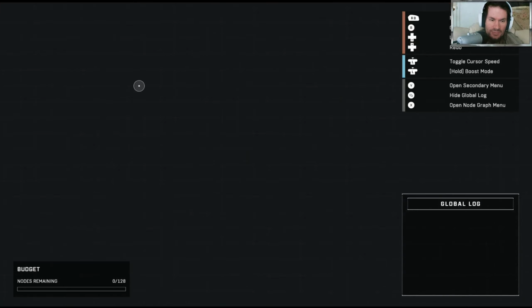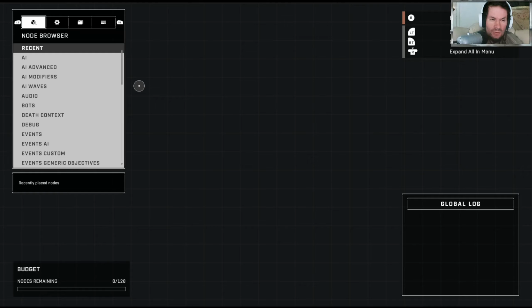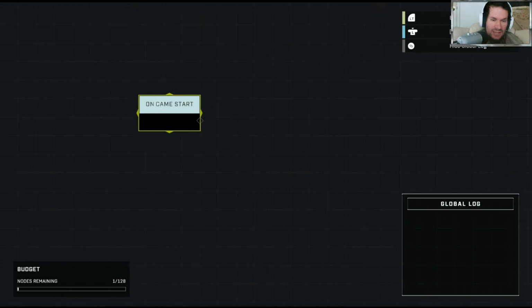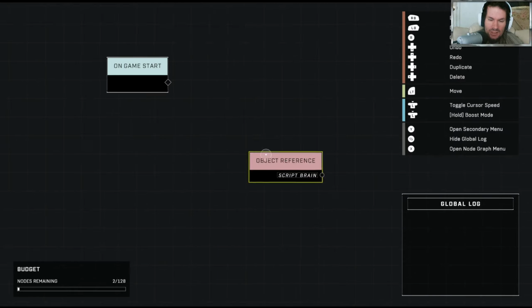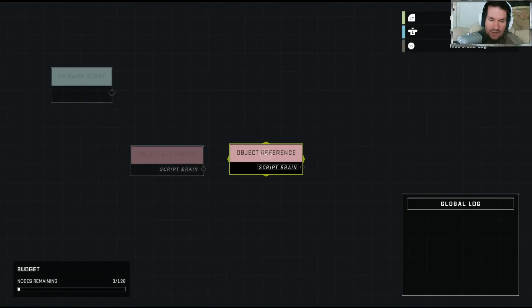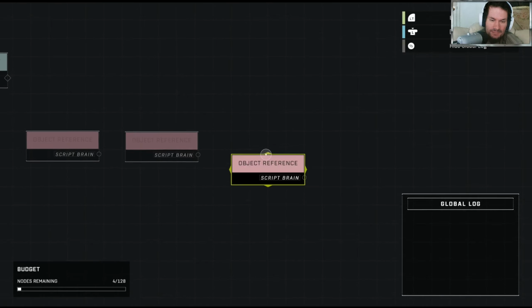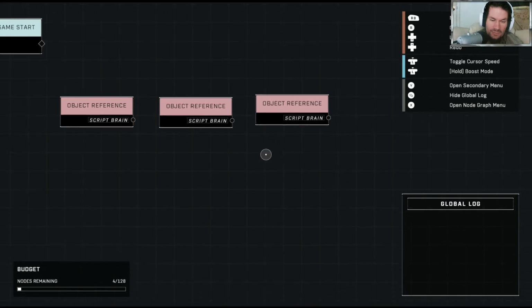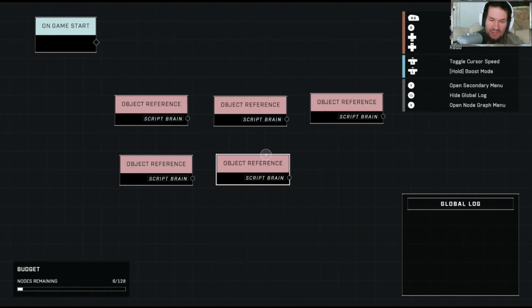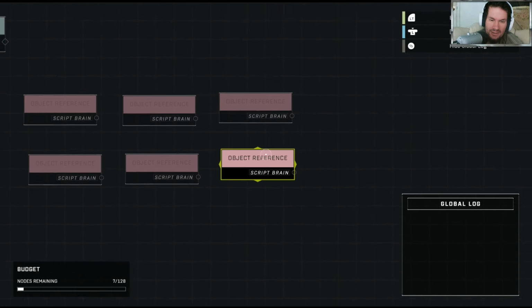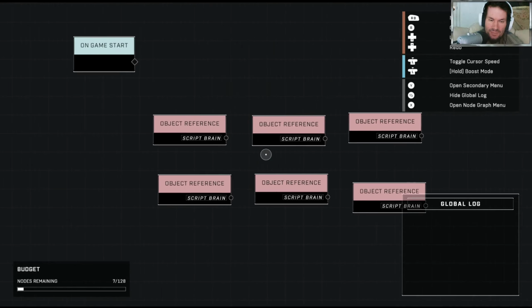We're going to set up the scripting menu. Okay, so we're going to go into events. We're going to go on game start. This is how we're going to spawn things and despawn things. We're going to set up our object references. So we're going to have 3 waypoints and 3 switches. In order to get to this menu, you press Y to get to these menus for scripting.